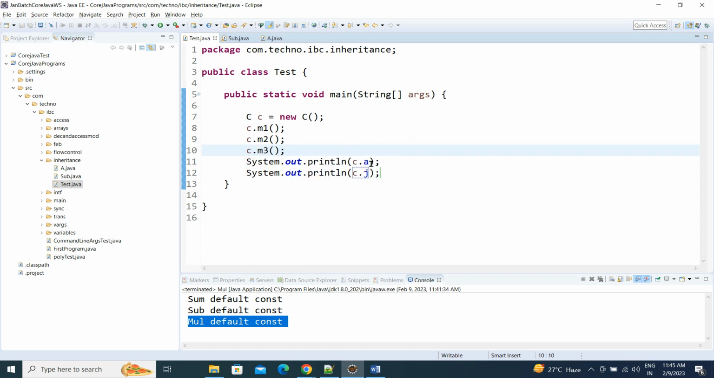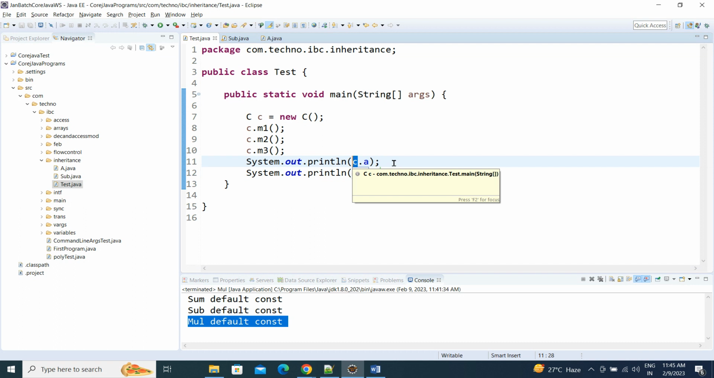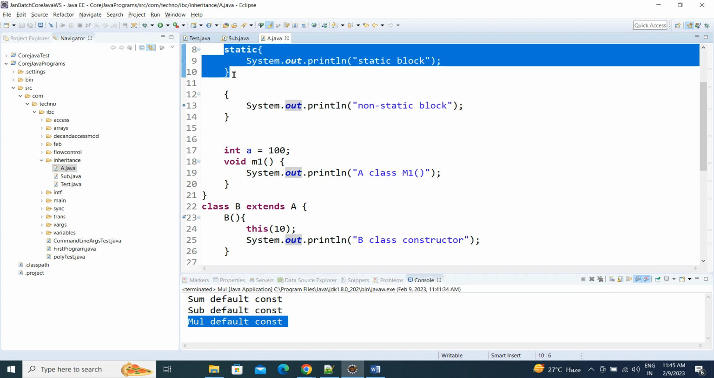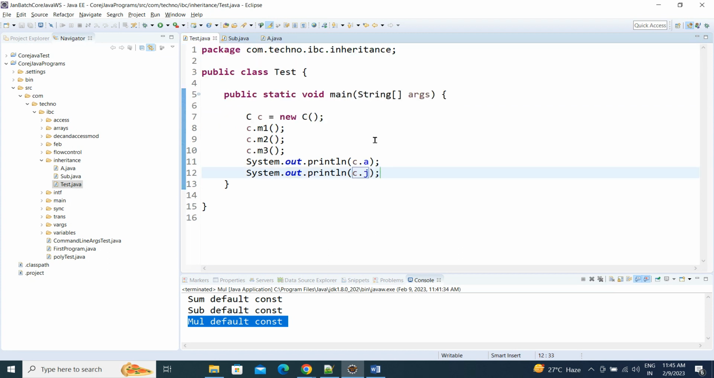This is an A class variable, this is a B class variable, but even these variables I am calling from the subclass object. But I don't have the option to call the non-static block and static blocks. Those will be executed internally in this line only. At the time of line number 7 object creation, it will execute all constructors, non-static blocks, and static blocks. That we can't call manually.